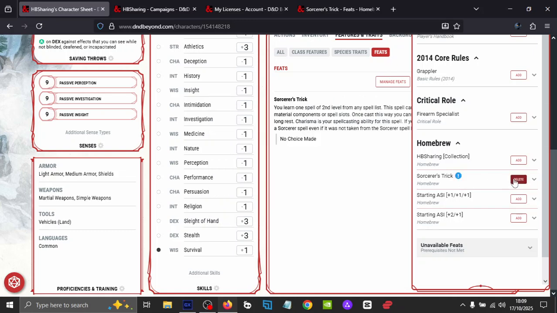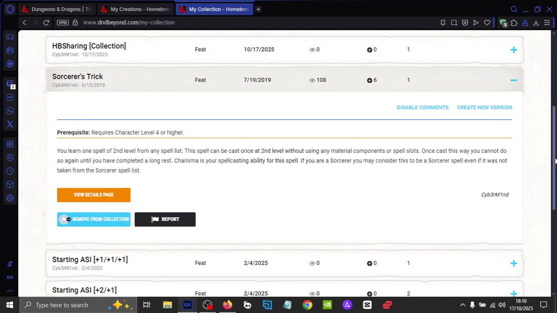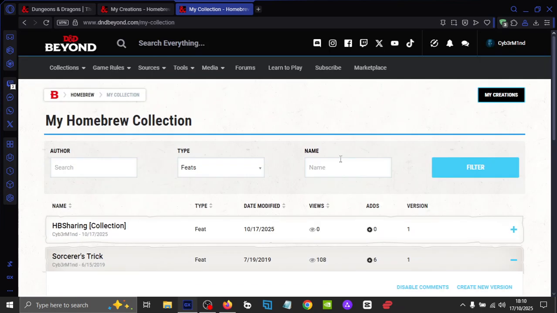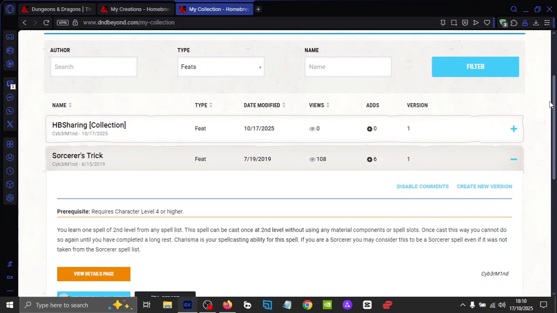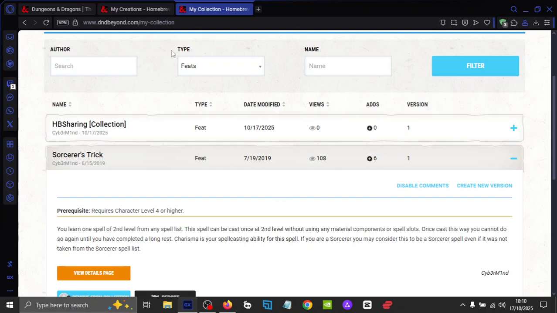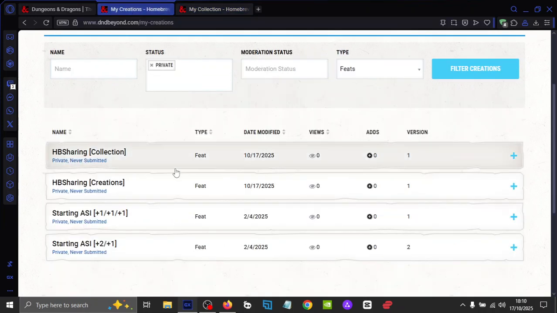No subscriptions required. You can also see that I have the collection version of the test feat, but not the creations version, because the creations version wasn't in the collection, and it's collections that get shared. It's a bit awkward to explain, but basically, whenever you create homebrew, it gets automatically added to your collection. You can remove from your collection and still have access to it through my creations.